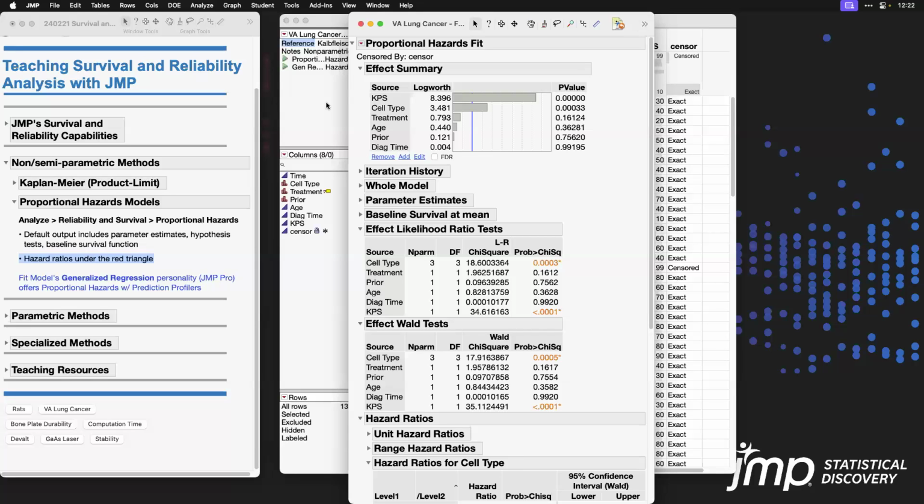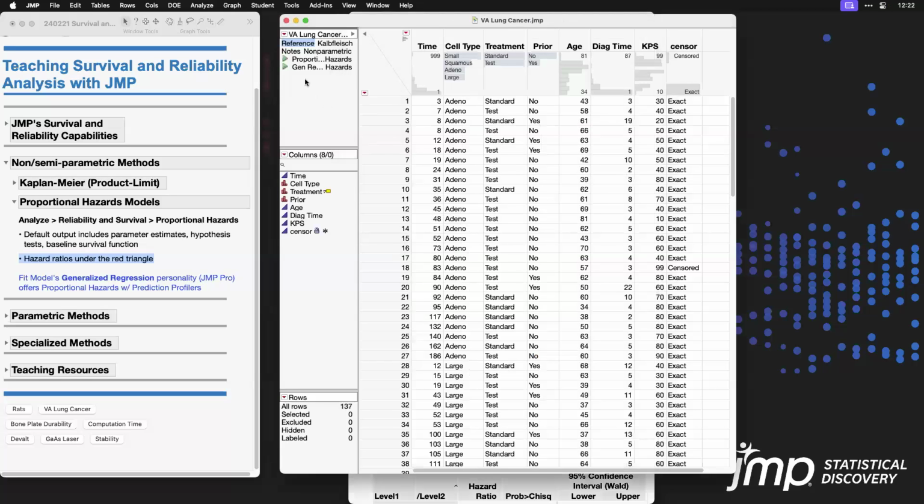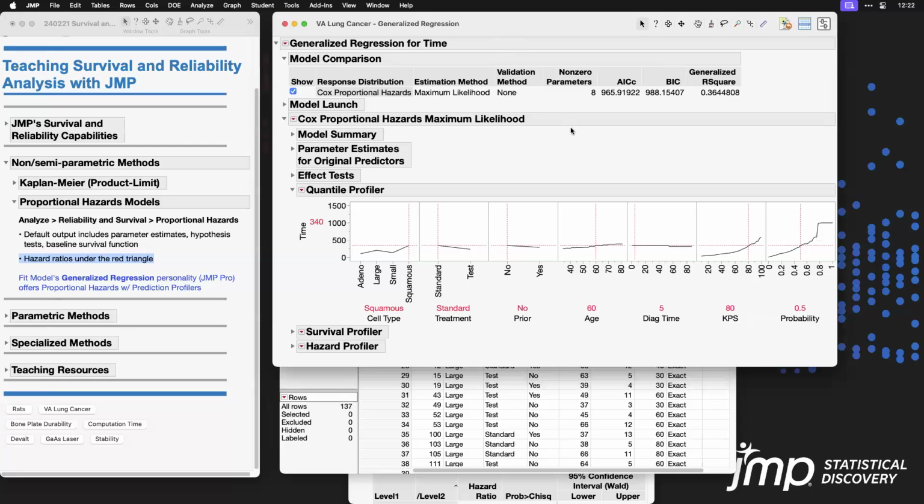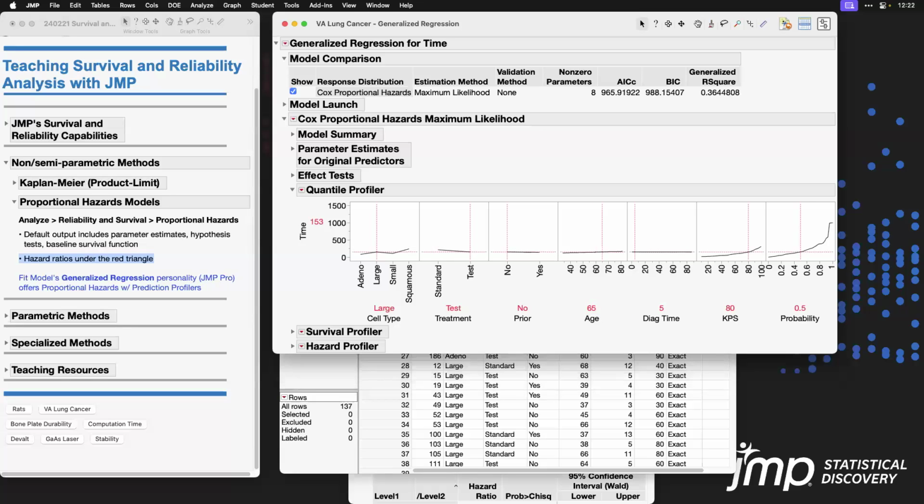And that is that when we build models, it can be helpful to have a visual representation of the relationship between the factors of the model inputs and the response or outputs. So here's an example of the same proportional hazards model, but with, in this case, what we call a quantile profiler, which allows us to, for example, change some input values, like we'll set cell type to large. We'll say that somebody is in the test treatment. Maybe they were 65 years old, and we want to know what the median survival time is for that individual according to this model. And here we can see that is 153 weeks.